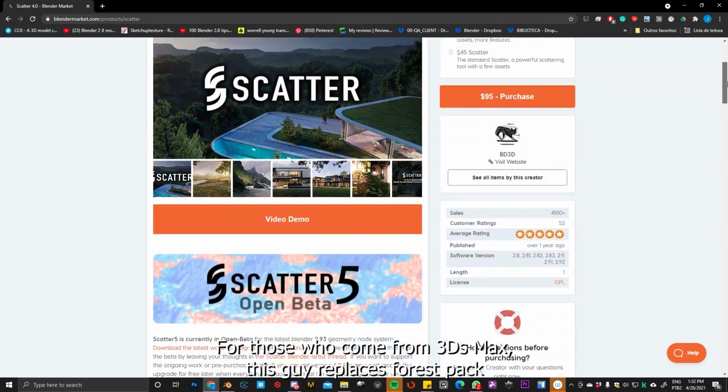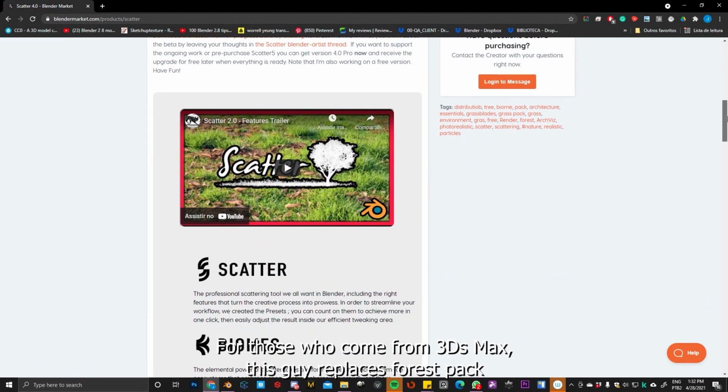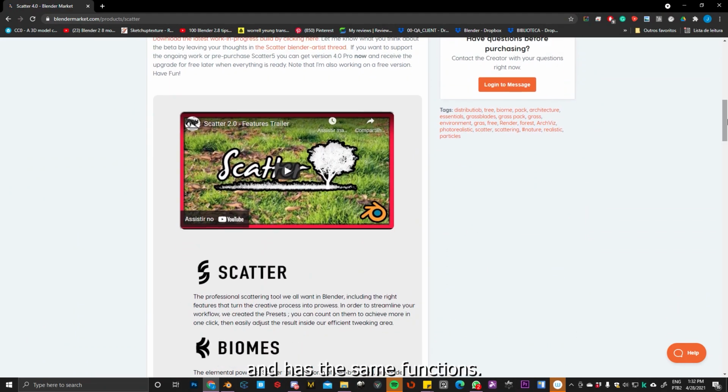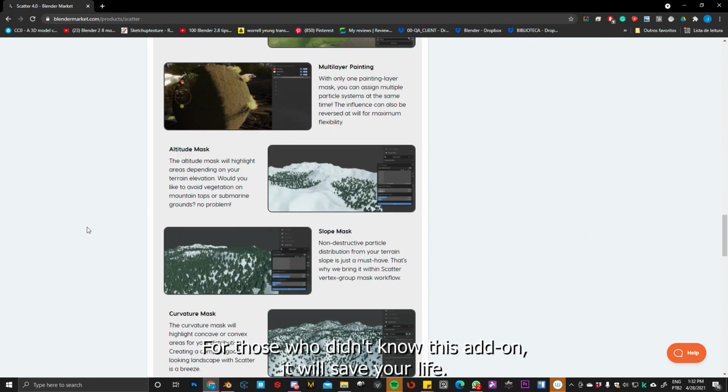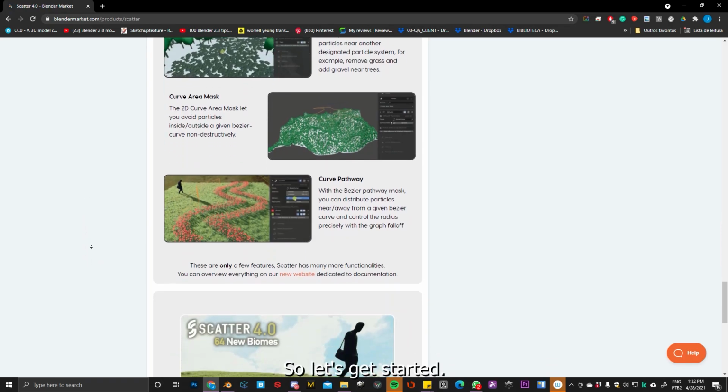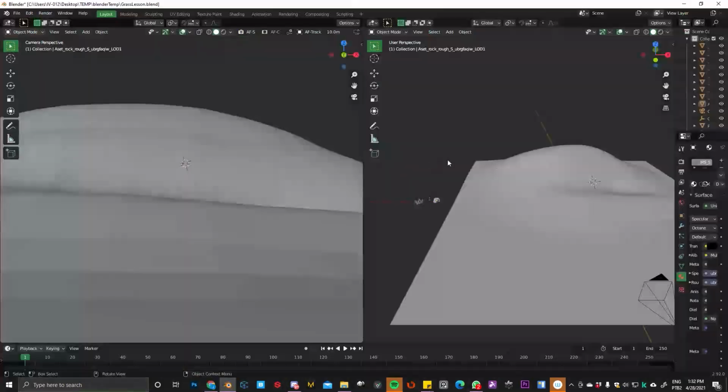For those who come from 3ds Max, this replaced Forest Pack and has the same functions. For those who didn't know this add-on, it will save your life. Okay, so let's get started.